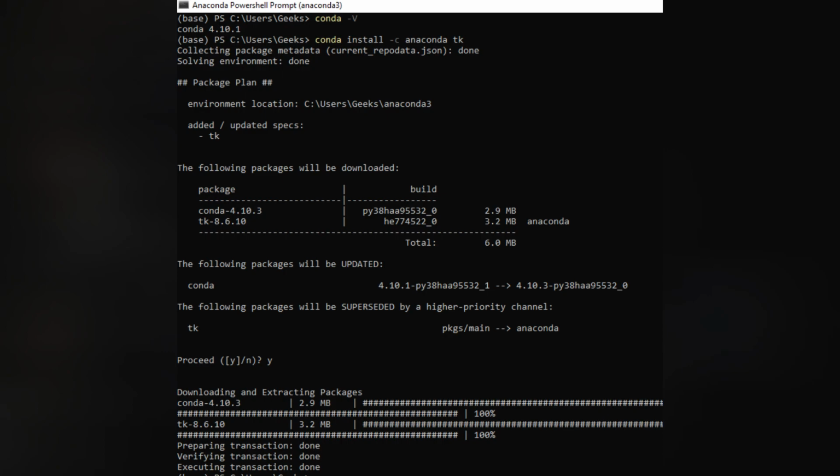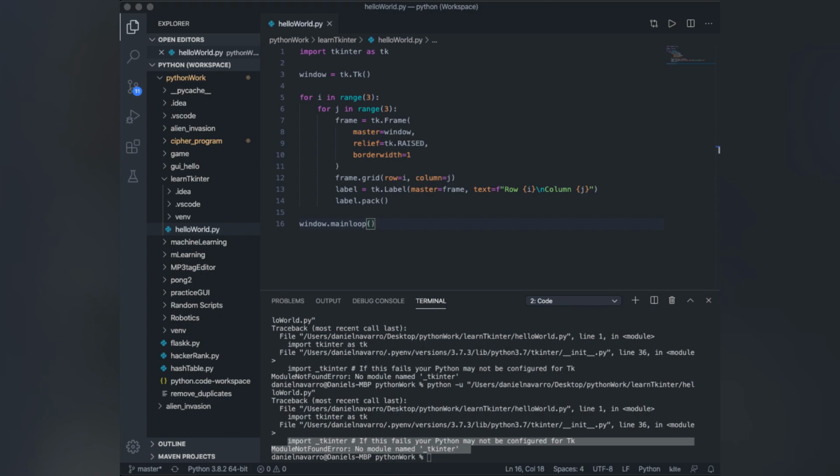Now, if you're managing your packages through a terminal and want to ensure the bindings are there, you can try a quick shortcut. Open your VS Code terminal and type pip install tk. This will grab the necessary components to make sure Python can talk to the Tkinter library. If you happen to be using Anaconda, you'll want to use the command conda install -c anaconda tk instead.